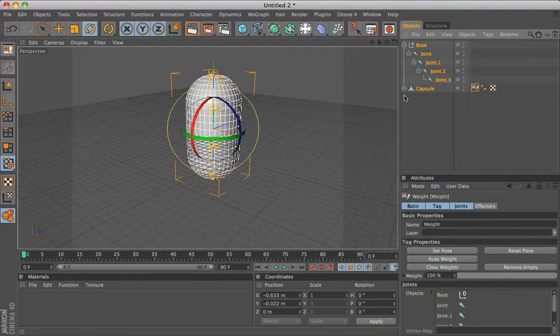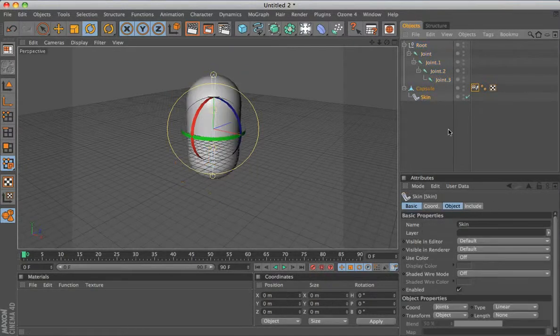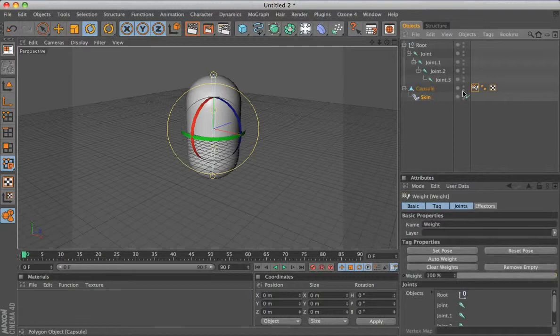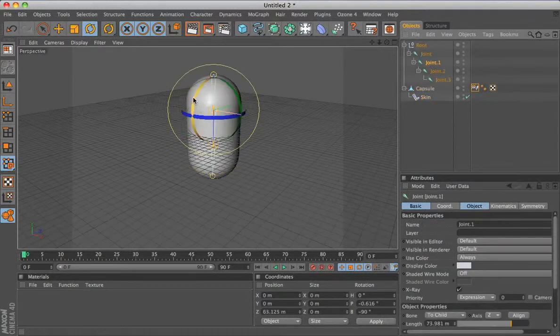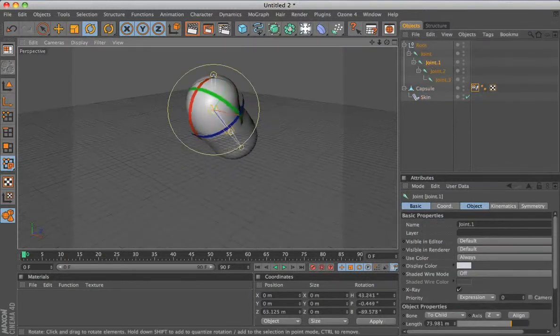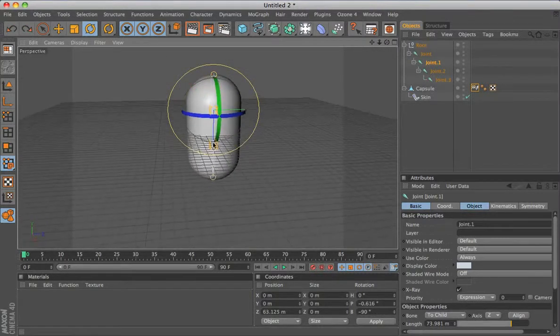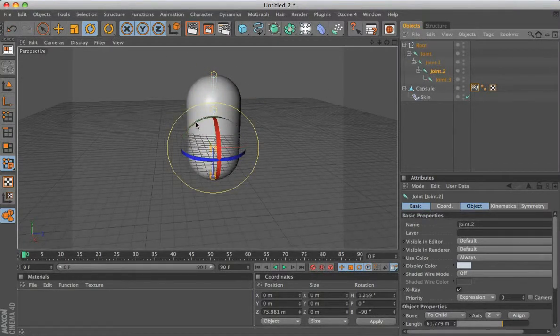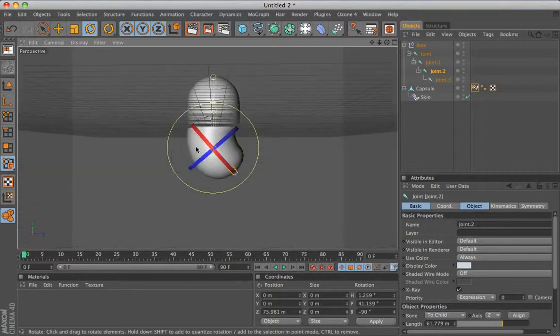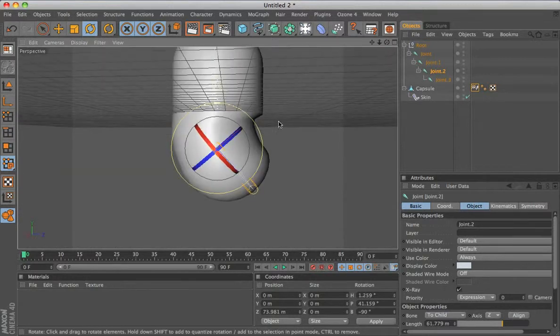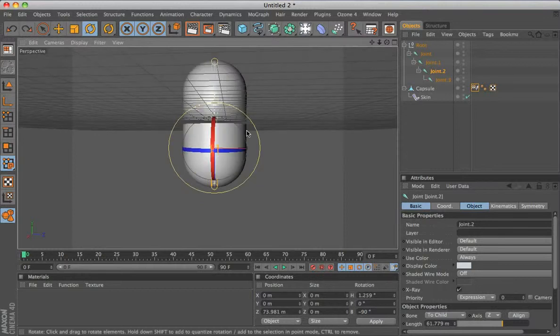Now the moment you bind it, you see that the capsule is now a parent to another object, a skin object. We won't be doing much with this. And it also has this auto weight thing. So now if I were to rotate, you can see it moves the capsule. But it does look kind of odd. If I were to rotate here, it's very concave right here, which I might not want.